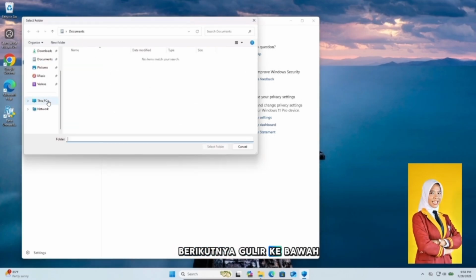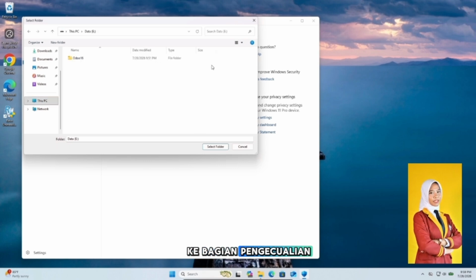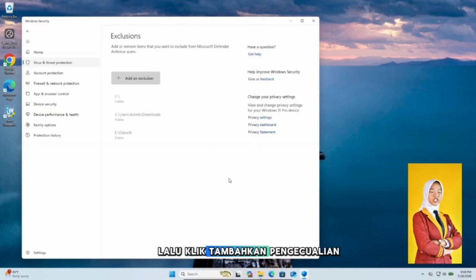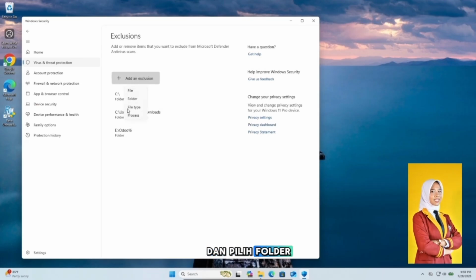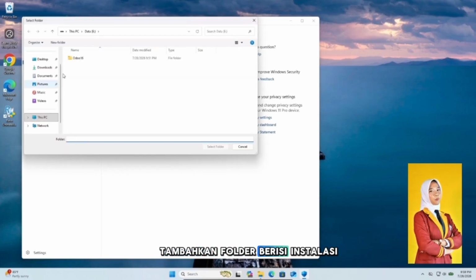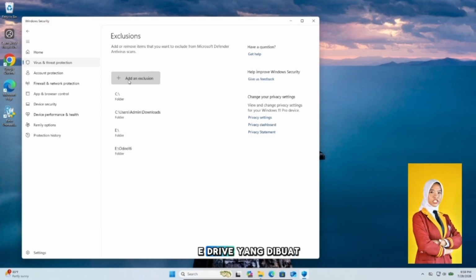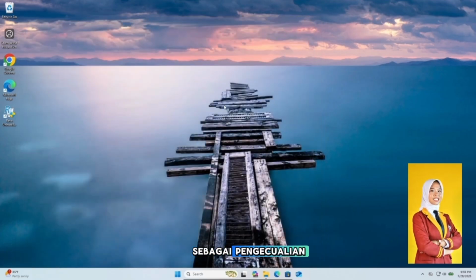Next, scroll down to the Exclusion section. Click Add or Remove Exclusions, then click Add an Exclusion and select Folder. Add the folder containing the Odoo installation, as well as the folder on the E drive that was created earlier, as exclusions. The next step is to add the installation folders to the environment variable path.